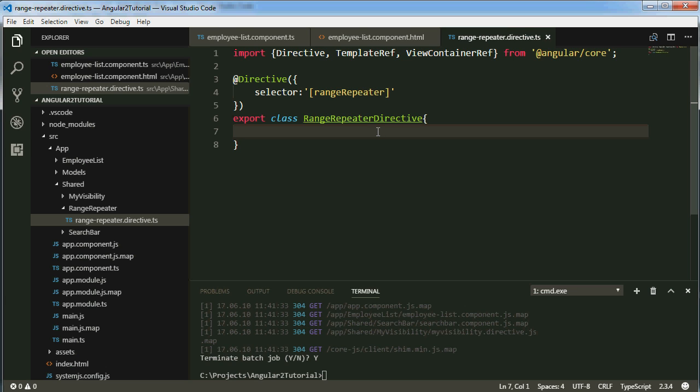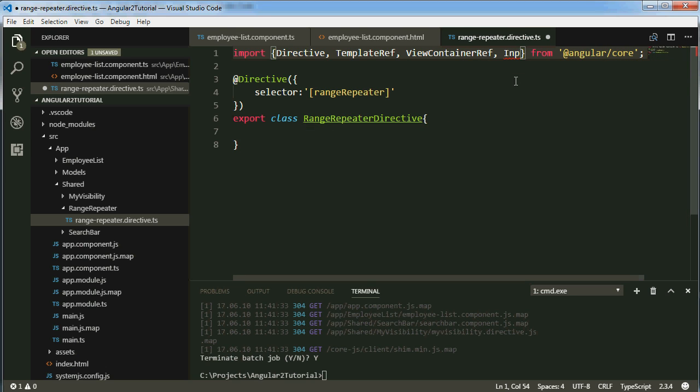Okay, now one more thing we have to import here is input, because we will pass the total page number value into this directive. So I will import input. Okay, and basically this is the Angular way of injecting values directly into a component or directive. So for injecting values we have to import input. So you can see here I have imported input also.